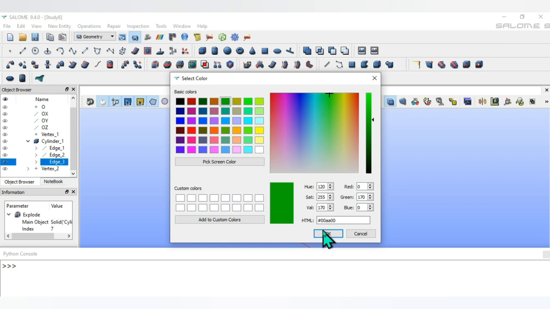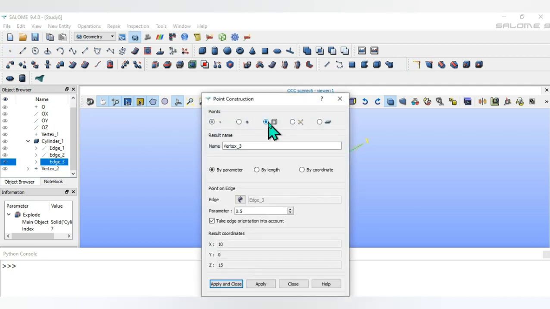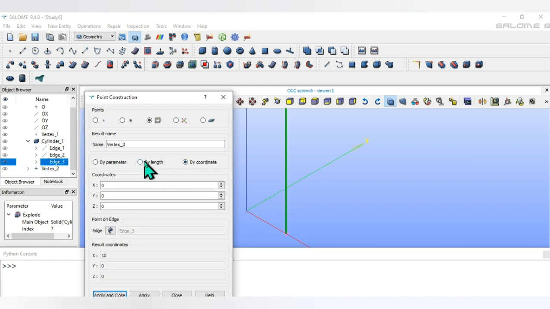Let's make it light a bit. Okay, done. Right, now once you have the edge, then you go back to the point thing, and then you have over here getting a point by parameter, by length, by coordinate. In case you know the coordinate of any point on the line, then you can specify your coordinates.